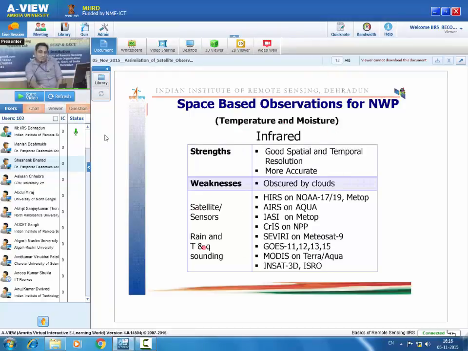So we have ISRO satellites as well as other NASA and ESA satellites. These are typical examples of these instruments: HIRS, the high resolution infrared sounder, and AIRS, the atmospheric infrared sounder, then CrIS, SEVIRI, GOES, MODIS, and from India we have recently launched INSAT-3D. That was launched by ISRO in 2013, and it also provides the vertical profile of temperature and moisture over land as well as over the ocean.